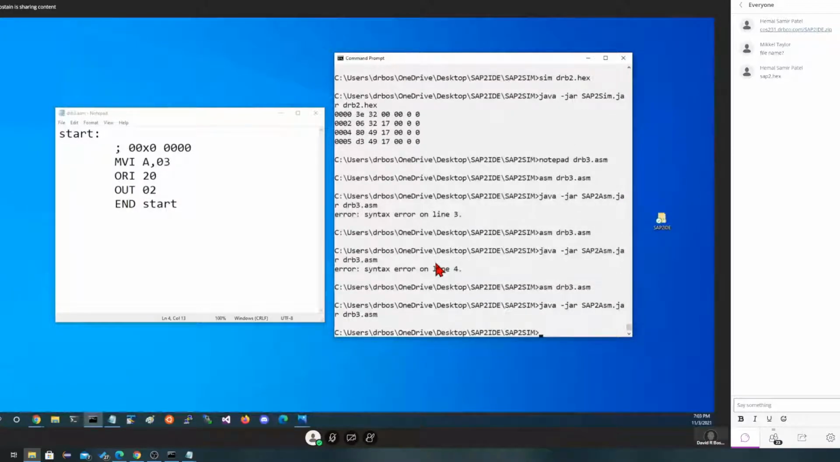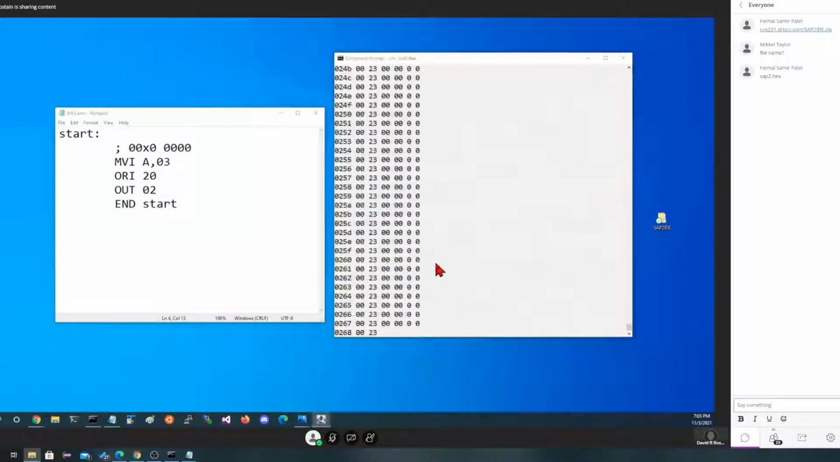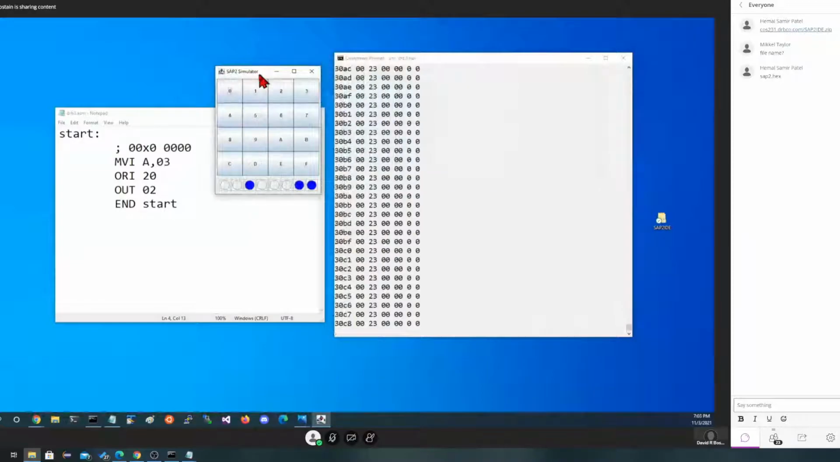Now we have no errors. We still don't know if the program does what it's supposed to do. Remember, it's never going to check that for you. So we should be able to simulate it, and we should be able to use drb3.hex, I believe. Now, if we're lucky, the 03 is going to be changed to a 23. Here it is.